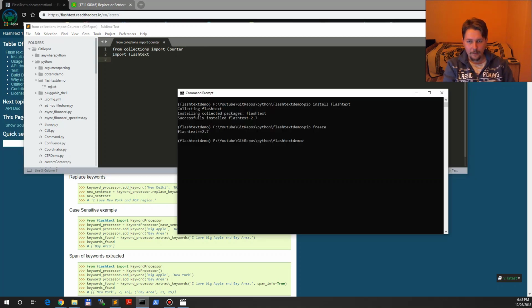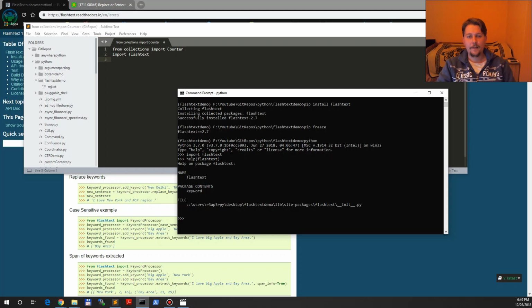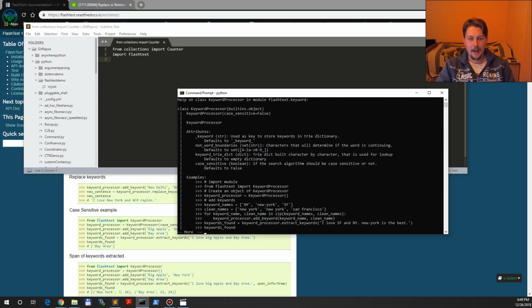Let me show you how this Flashtext looks like. It has a kind of decent documentation. If you import this module and issue the help, it gives you something. And if I issue the dir, I can see that it has a KeywordProcessor class, and this KeywordProcessor class takes one argument which specifies if you would like to have case sensitive or case insensitive match.